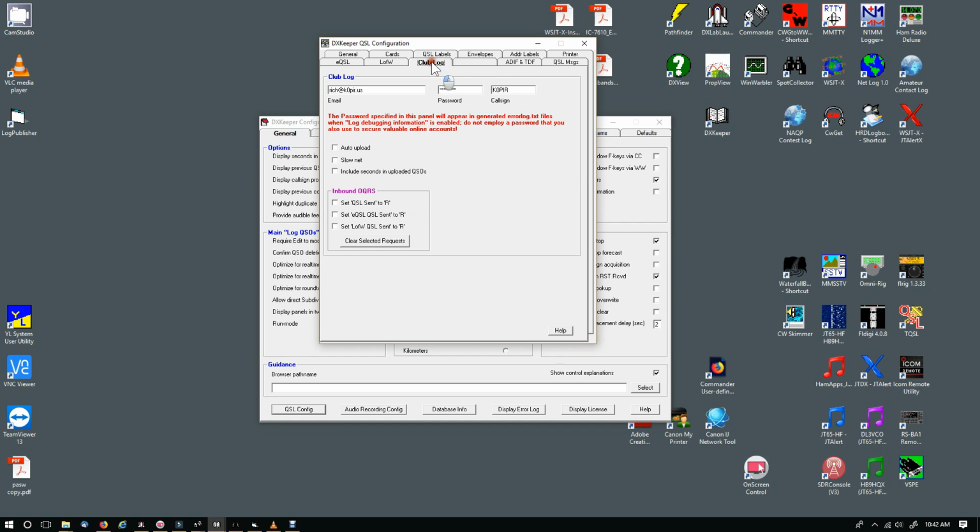The last one is Clublog, and I've got my email in there and password and my call sign, and I don't have it auto uploading right now. I have eQSL and LOTW auto uploading, but I had trouble connecting, so I disconnected that. I took that option off.